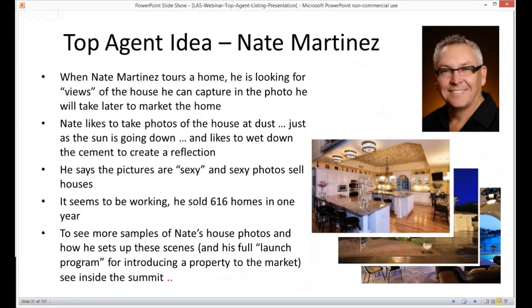If you want to see more samples of what he's doing there, of course, all in the summit, including what he does, which is, and I want to mention, and you should think about, a launch program for introducing a property into the market. So when Nate signs the agreement that night, he doesn't immediately put it in the MLS the next day, which is what I used to do. He actually takes a couple of days, a week, even 2 weeks to prep the house, get all these photos exactly right, and to get his marketing going in the background. So it all comes out on the same day. So all the marketing hits at the same day.